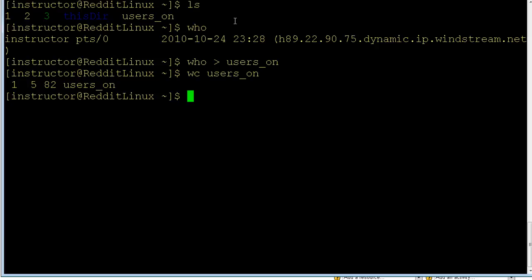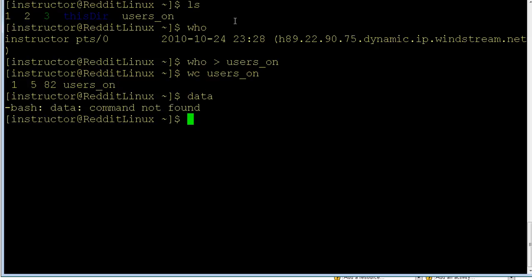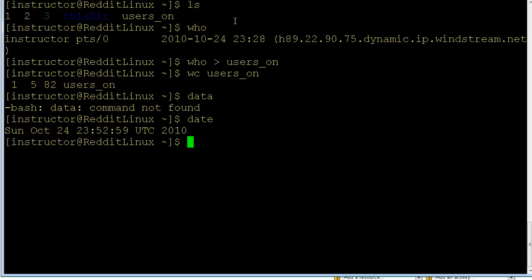In addition to counting the elements in files, WC can be used to not only look at a file, but also look at the standard output of a previous command. What that means is, if I type the word date, we're getting Sunday, October 24th at 11:52 p.m. and 59 seconds. That is standard output, which is written to the screen.